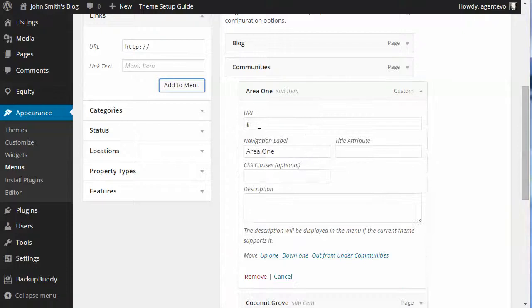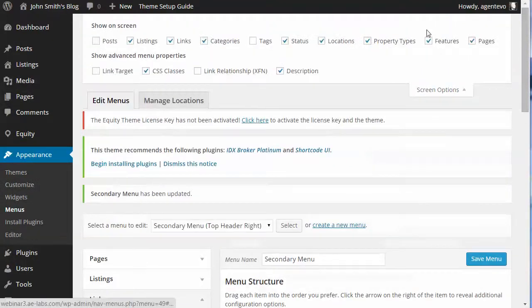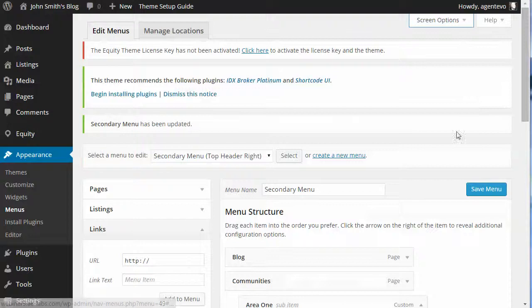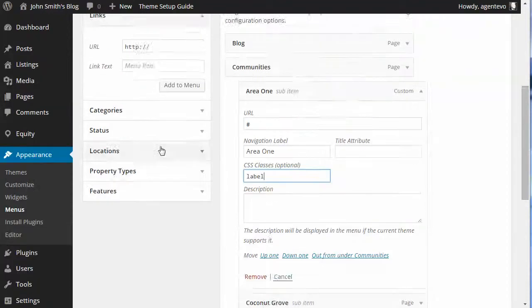Now we've got the URL and we've got the navigation label. We need to add a CSS class. Now when you open this up, if you don't see CSS class, go up here to Screen Options and make sure under the Advanced Menu Properties that you have CSS classes checked. If not, just check that little box. So we're going to add a CSS class of label.